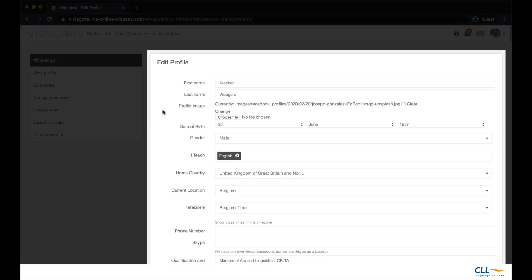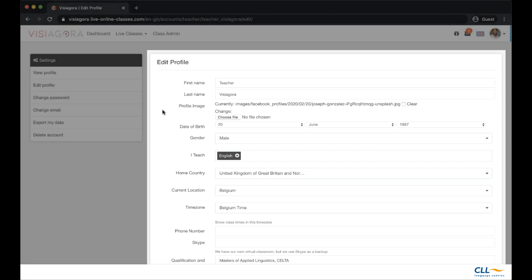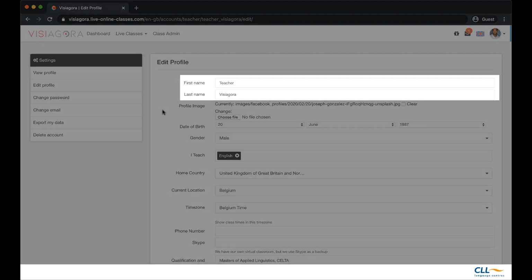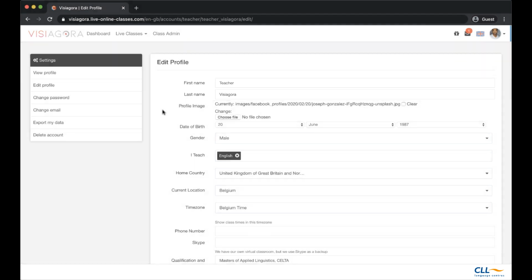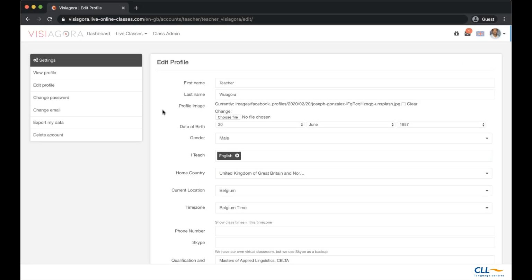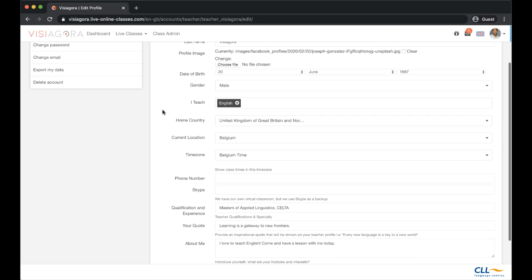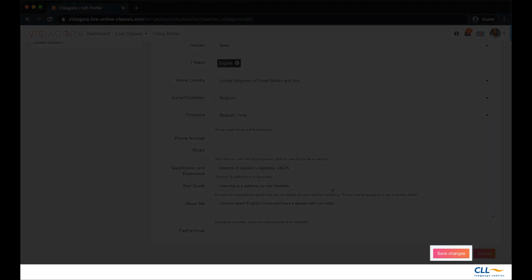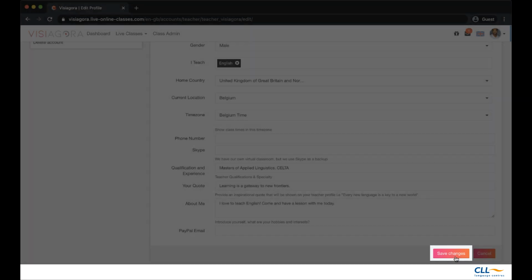Let's focus on the Edit Profile page for the moment. Here on the main part of the page, you can edit your profile details, which will help your students identify their teacher on the platform. Write your first name and surname, include a professional-looking profile image, and try to complete the rest of the details as much as possible. Once you're happy with your profile, click on Save Changes to keep the edits you've made. This will take you back to your teacher dashboard.